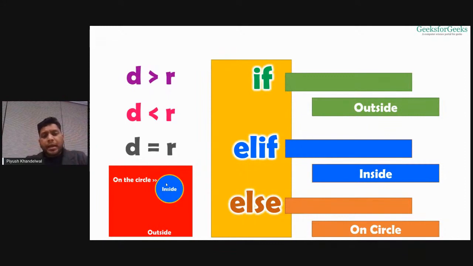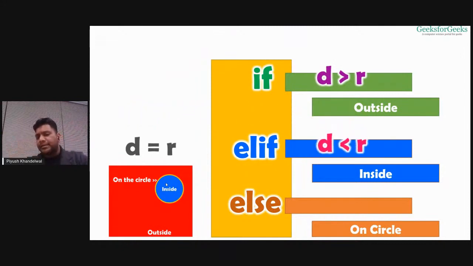Now you see, if distance is greater than radius, we know the point will lie outside the circle. So I put this comparison in my if statement. Now, if distance was less than radius, I always know that when the distance between the point and the center is less than the radius, then we say the point is inside the circle.